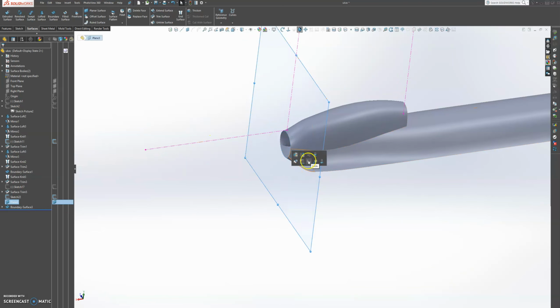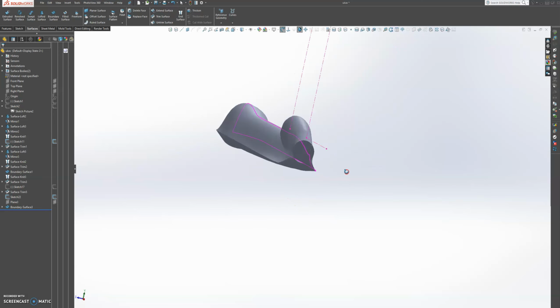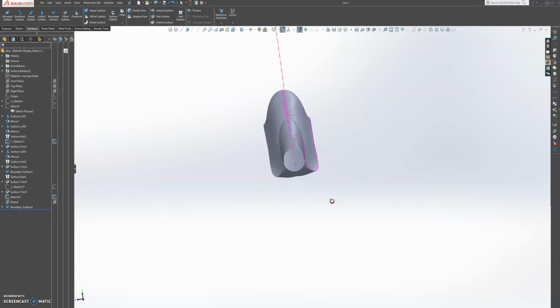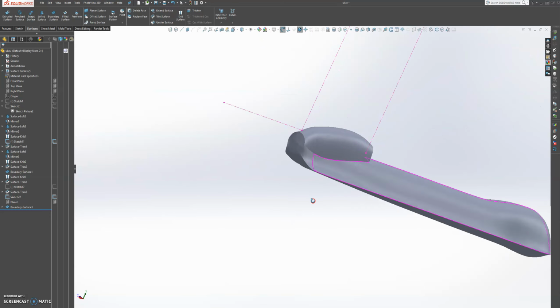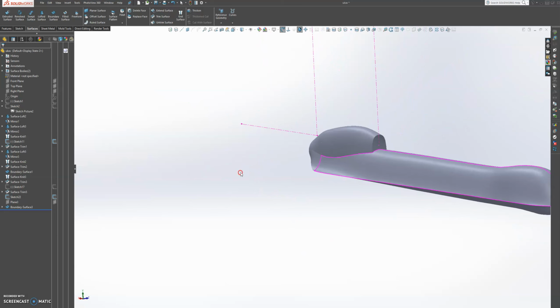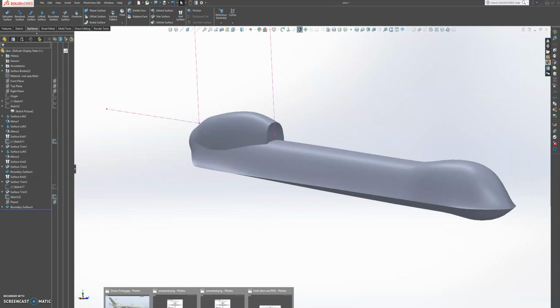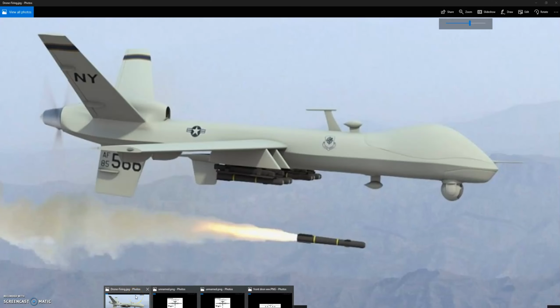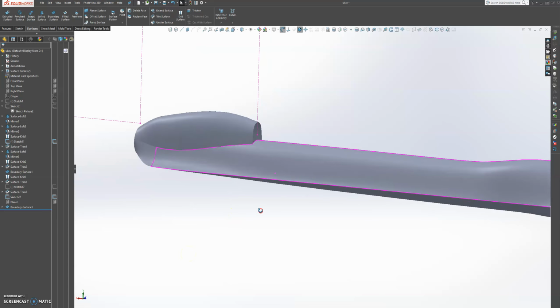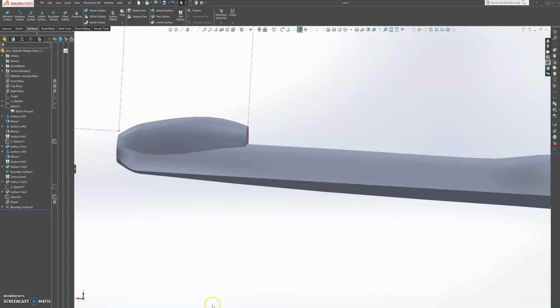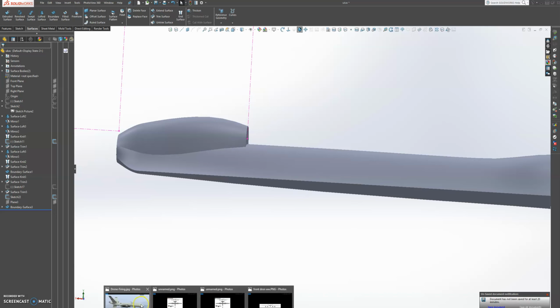So let's hide this plane. Okay, so let's have a look at the shape that we have, our surface. Right, and let's bring up our picture. So it's fairly similar to that one. So that looks good. If we come over here and look at that, that looks good. Okay, perfect.